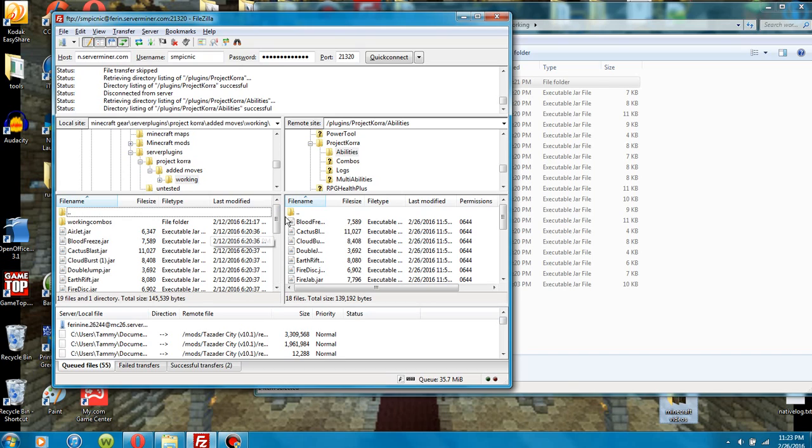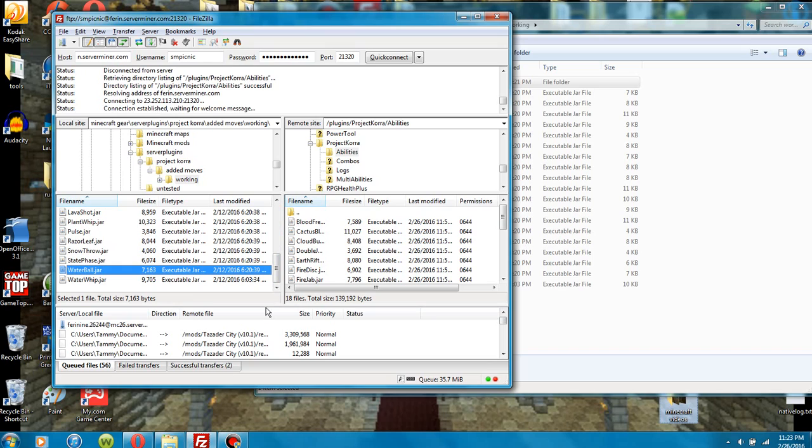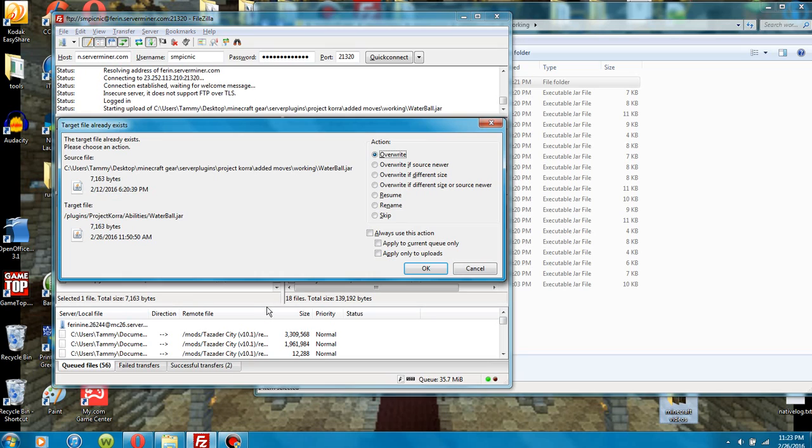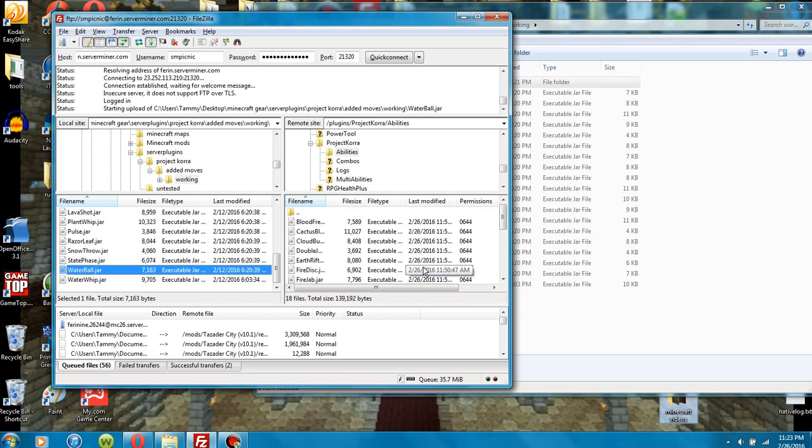folder, where all the things I want are, select a move, such as waterball, and once again, simply click and drag over. Also, since I already have this, once again, it's going to ask me if I want to overwrite. To show you what would happen, I'm just going to say overwrite and OK. It's the same move, so I don't care. And then it's going to say directory listing successful up at the top.